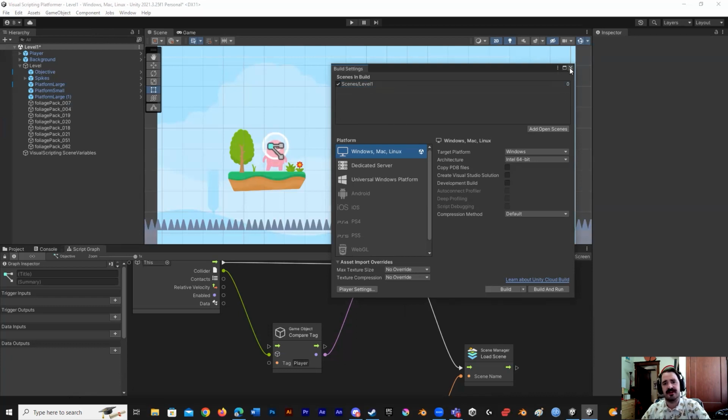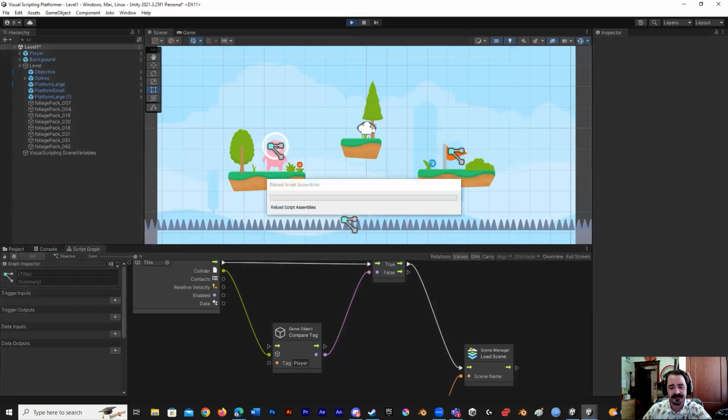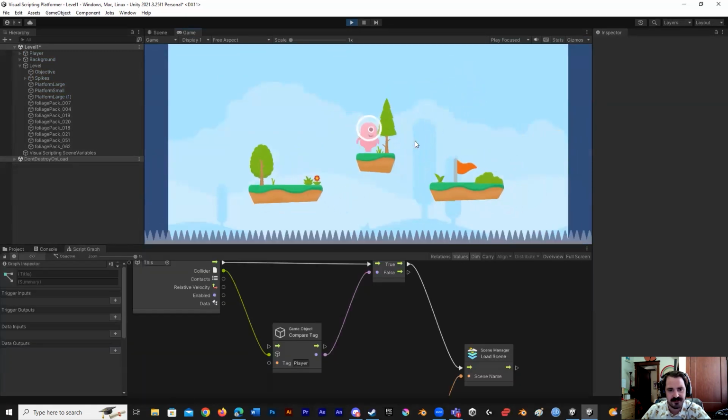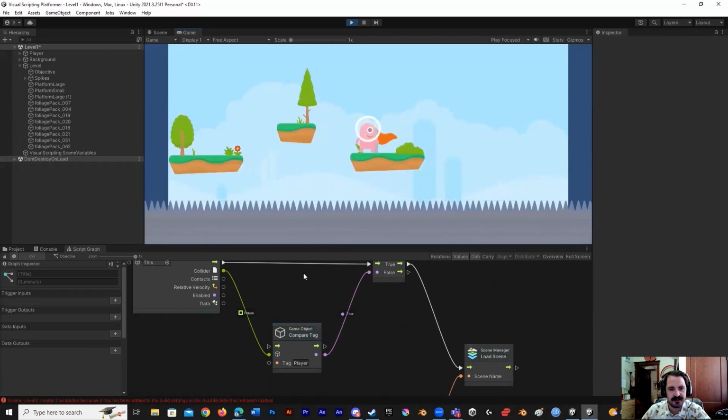All right, so I'm going to close out of here, and now let's play. This is probably what you'll experience at first. So if I go to my flag and interact with it, you'll notice that I'm now getting this error. It says level 2 couldn't be loaded because it has not been added to the build settings or the asset bundle has not been loaded.